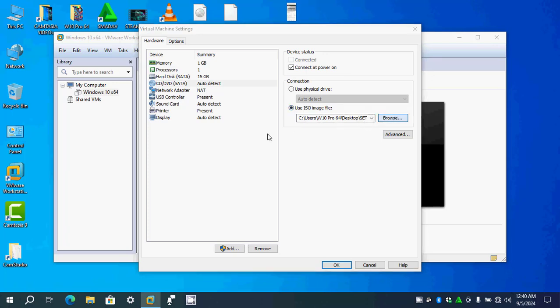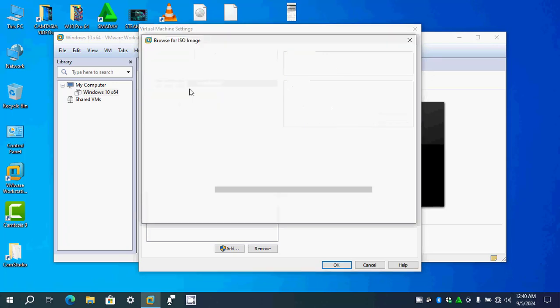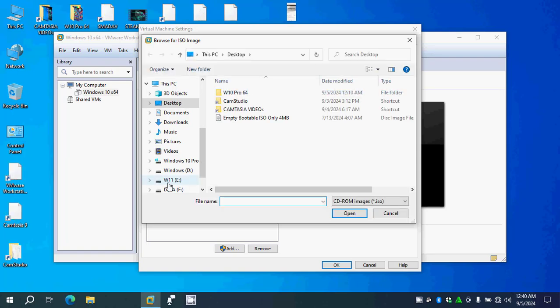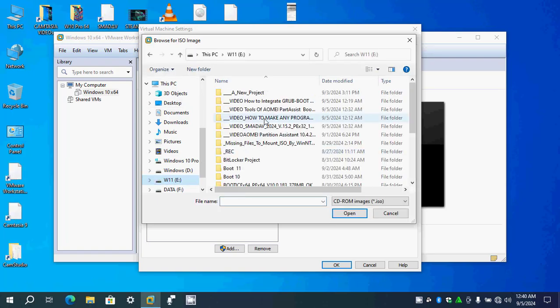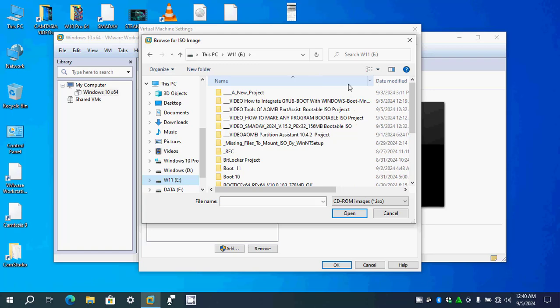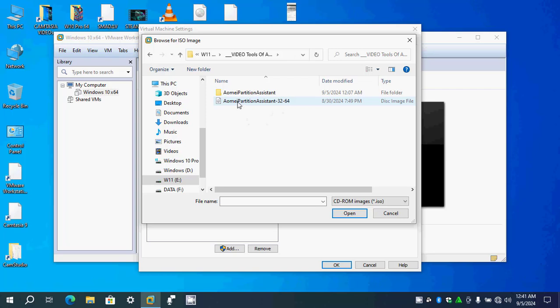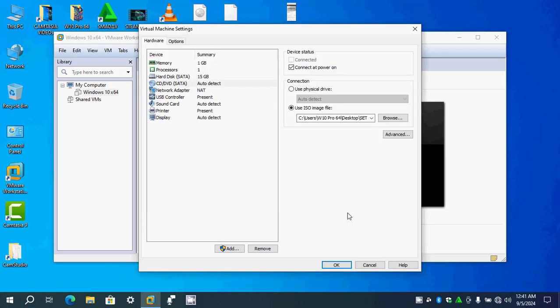Where is this ISO image? I'll point to the location for Windows 11. This is the video for today. My development is already finished, and now I integrated it. This is the AOMEI Partition bootable ISO project. This is my bootable AOMEI Partition Assistant I created for you to solve these problems. Okay, let's open this one and make all.